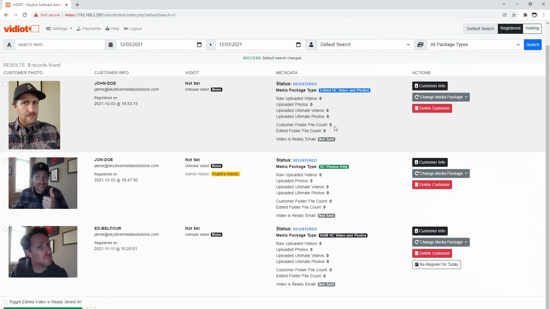So customers aren't sending you messages saying my edited video folder is empty, and you have to figure out why it's empty. You can figure it out before you send out emails to customers telling them that their edited video is ready. And again, this is only if you're sending out an edited video. And then we have video is ready, email not sent.